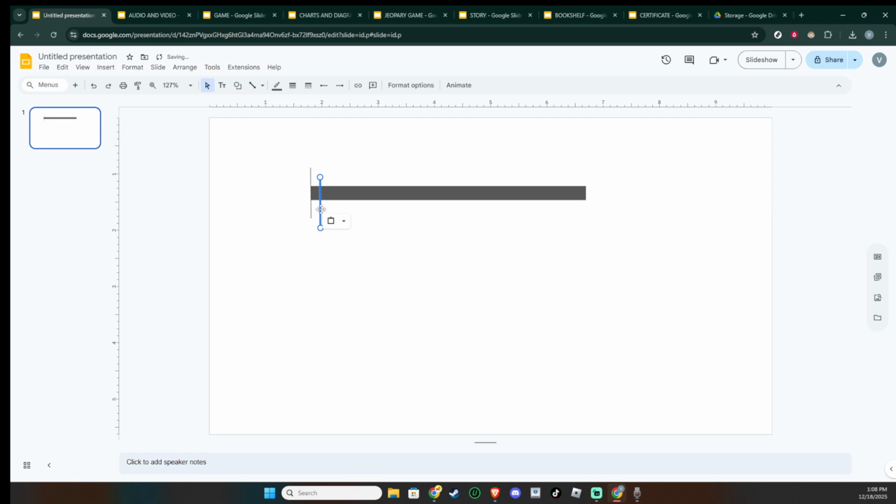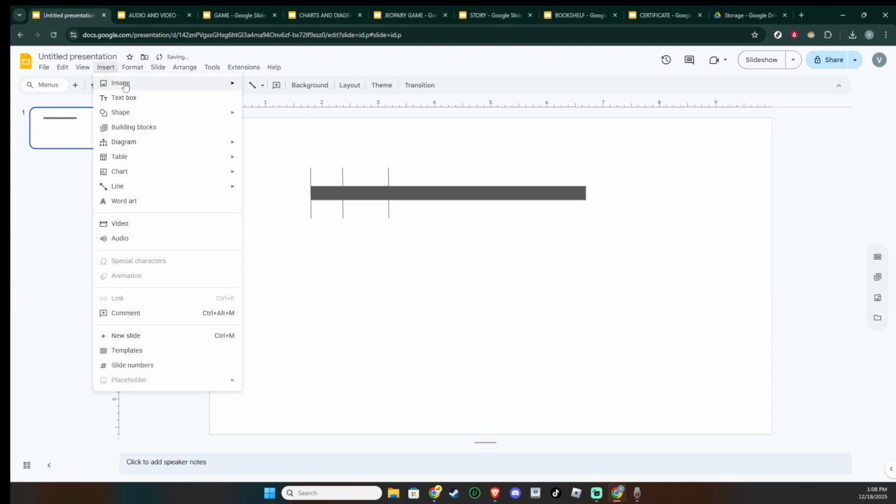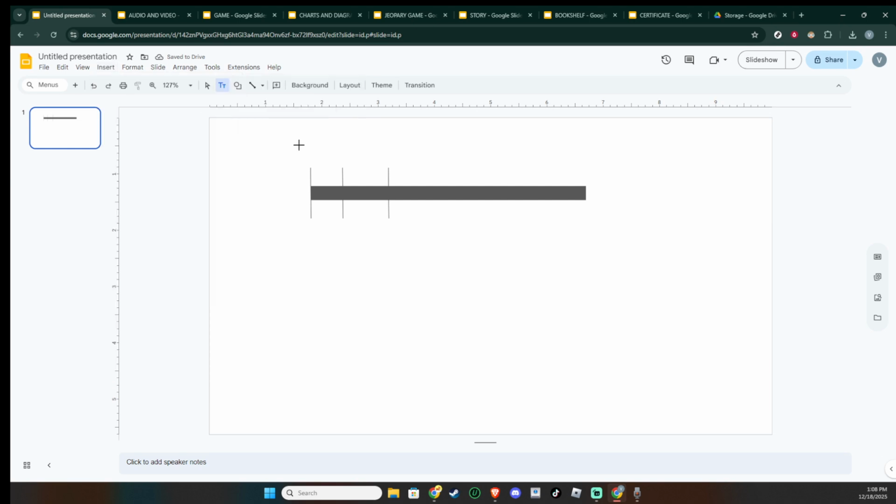With the ticks set, add the numbers. Click Insert, then Text Box, and click under the first tick to type your value. You can place numbers below or above the ticks. Just be consistent. Center the text over each tick for a clean look, and adjust the font size so it's easy to read without overwhelming the line.